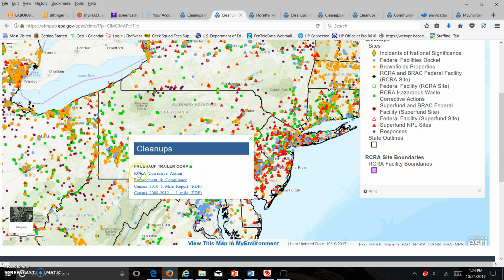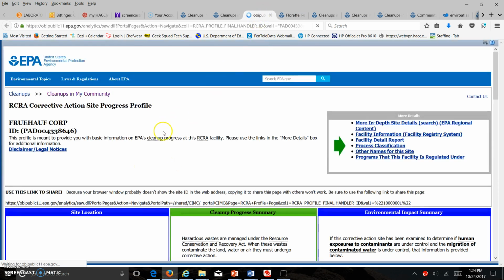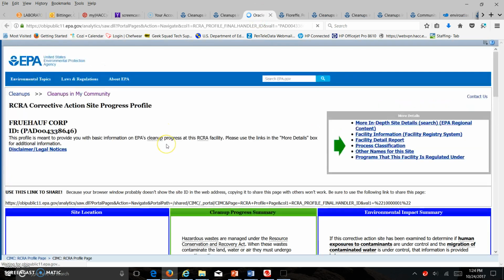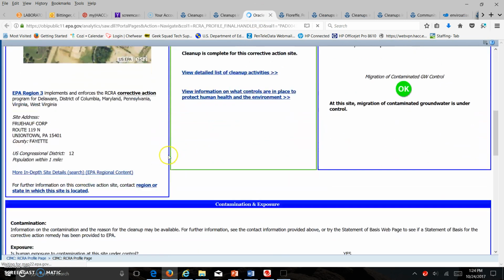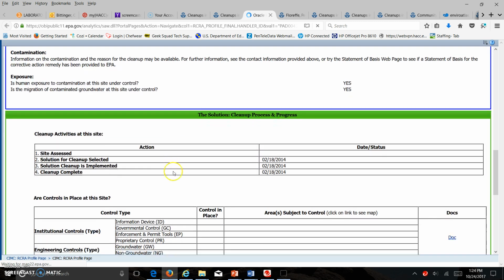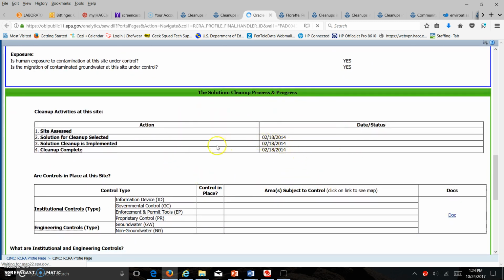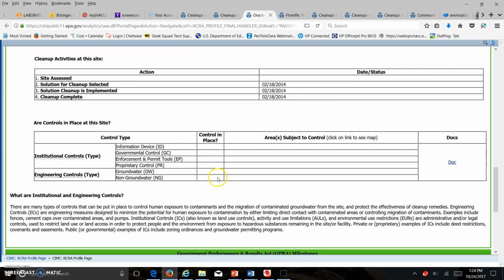And it looks like it's a trailer company corporation, and they had some kind of enforcement corrective action that occurred. Again, you can click on it and you can find out details pertaining to the incident and what happened just by scrolling through the information provided. Looks like the solution for cleanup was selected in 2014, and the site was cleaned up that year, and the cleanup is considered complete.